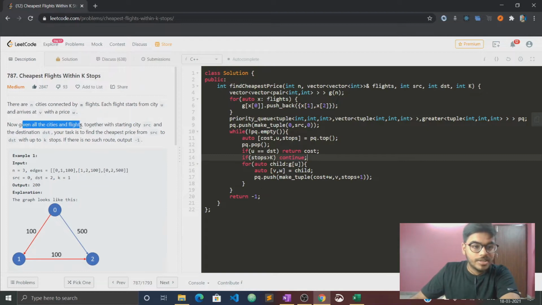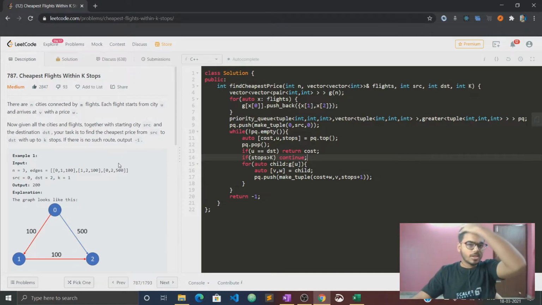Now, given all the cities and flights, our starting city is source and destination is DST. Basically, we will be given a starting node and also a destination node. Your task is to find the cheapest price from source to destination with up to k stops, and if there is no such route, then output -1. So we will start from the source node, and we have to reach the destination city, and we have to calculate the minimum cost required to reach our destination from the source node. One more condition is given: we have to use only up to k stops, meaning at most k stoppages between source and destination.